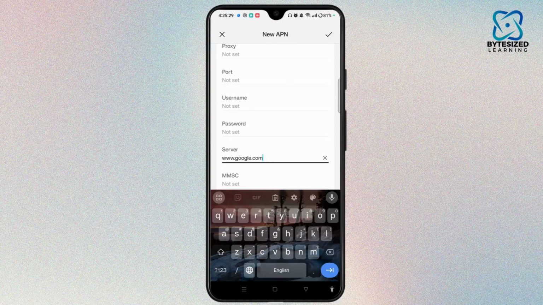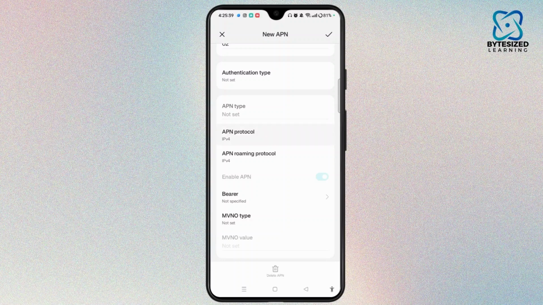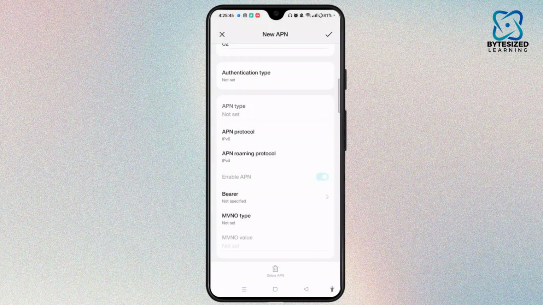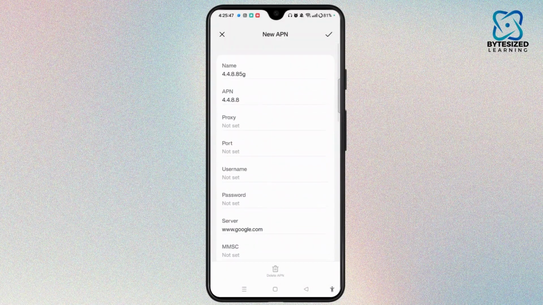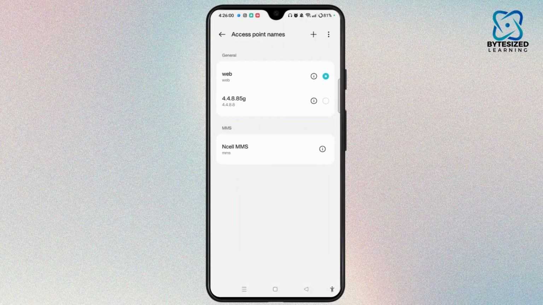Once you have typed in the following settings, you can easily go to APN Protocol, select it, and you can easily set it to IPv4 or IPv6. And now tap on the check mark at top right corner of your screen. Now you need to simply tap the newly created APN to activate it.